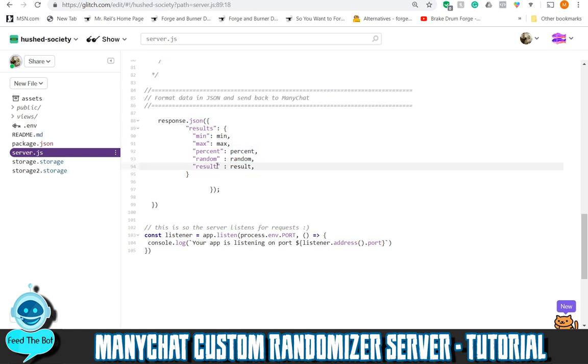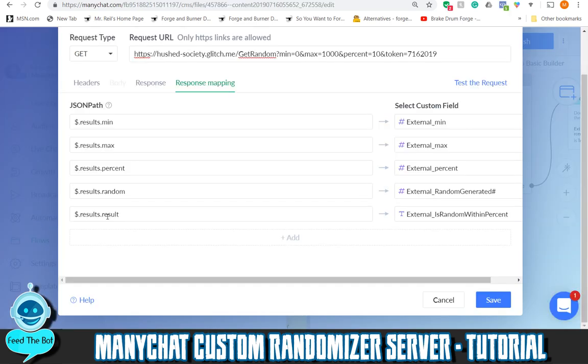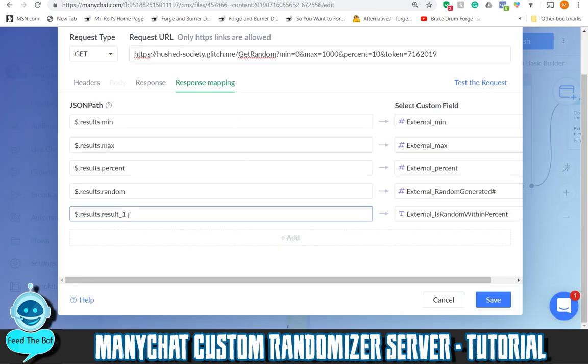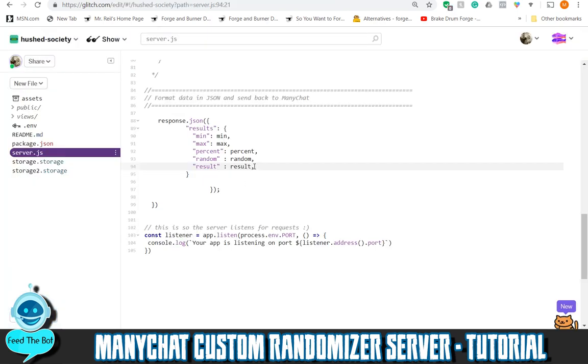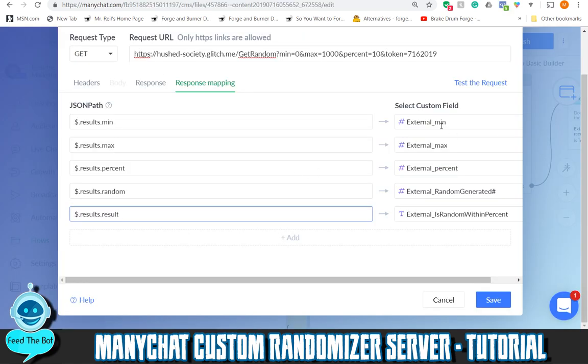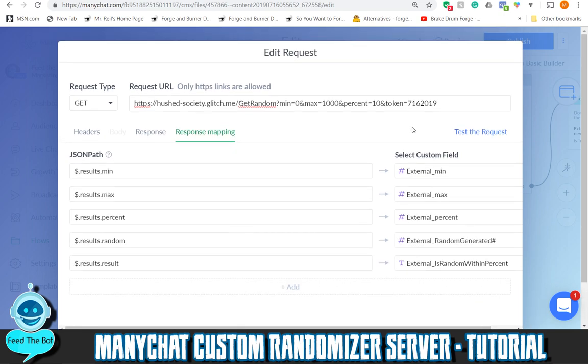Alright, so these could be different. Let's say this is result underscore 1. You're using this value here and not this value. It's important because they could be different. Right now I set them the same for ease and simplicity. So what that's saying is it's taking that value, which is a variable defined by everything that we did up here. So result is either true, false, or error, and random is the randomly generated number. And it's going to assign those to the custom fields. It's really important to have that pathing down as well and get all those responses back.